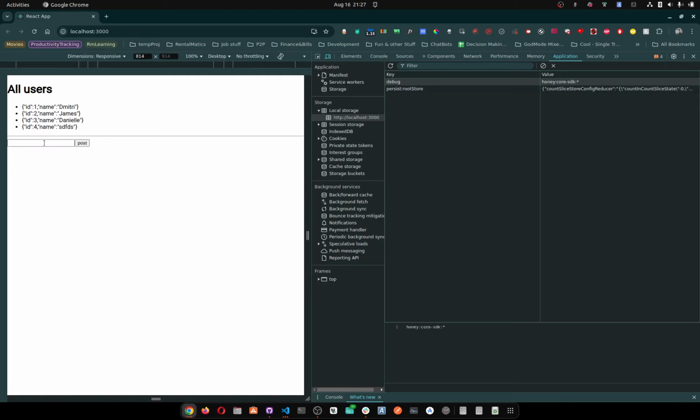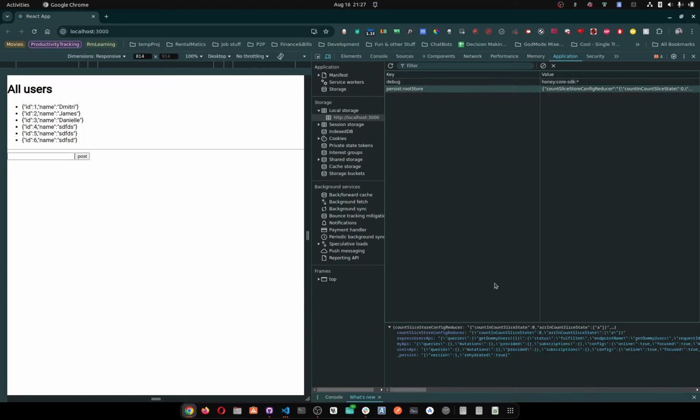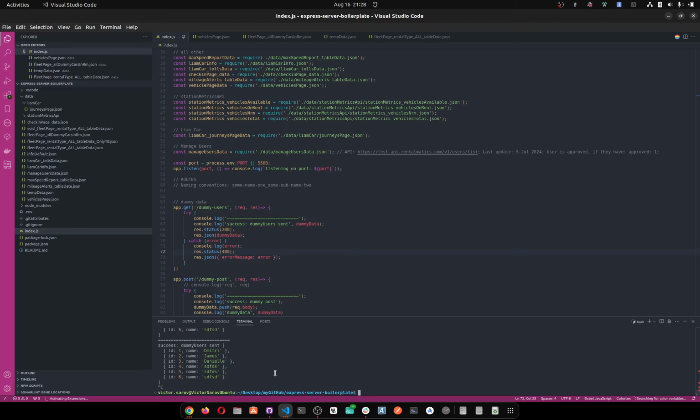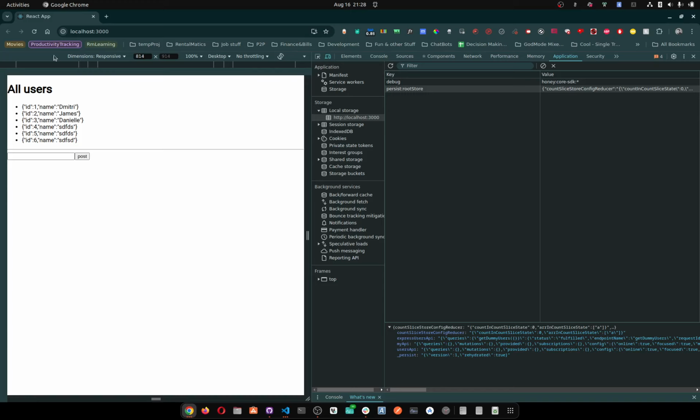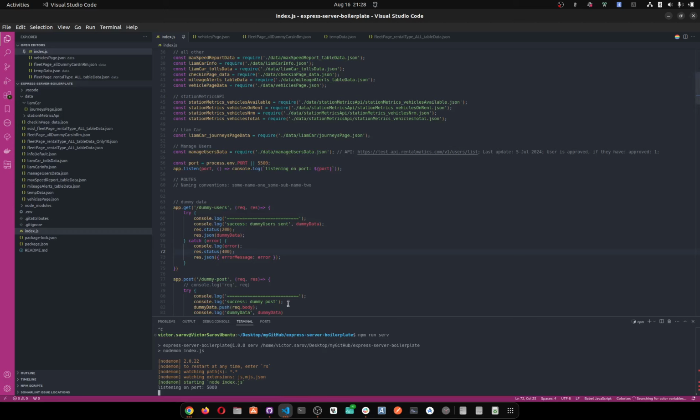Okay, so if we add this, this should not have cache data in here. Now if we reload, this is in sync with our server. If we npm run serve, now we should refresh and there should be 3. Oh my god, why is this happening? Why is it caching data? I thought I blacklisted this thing.